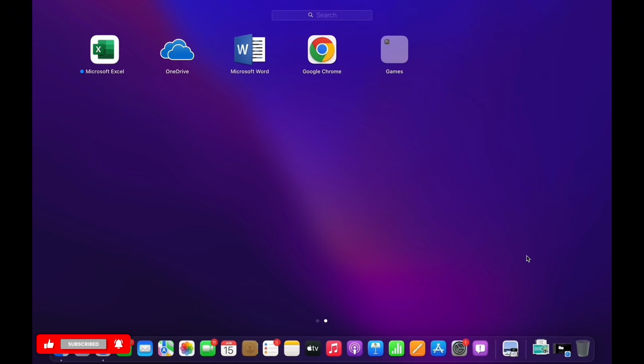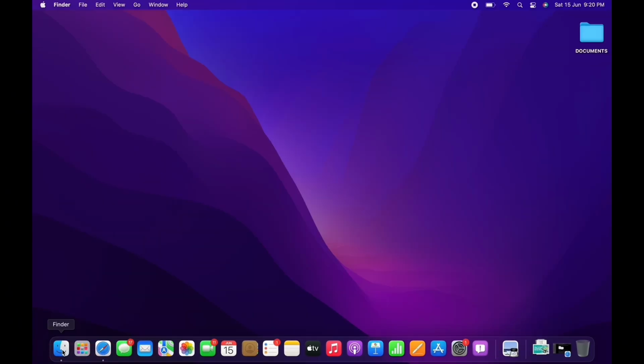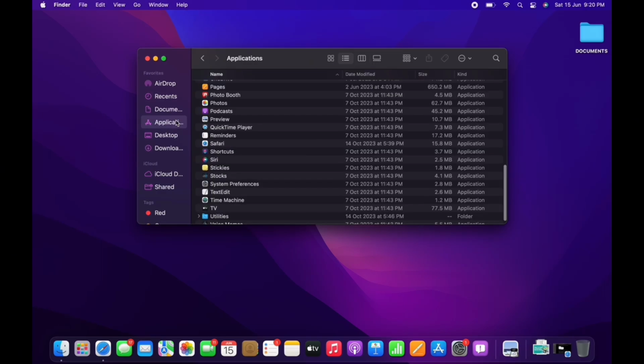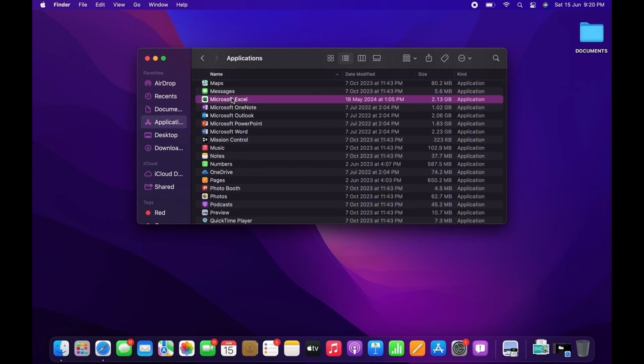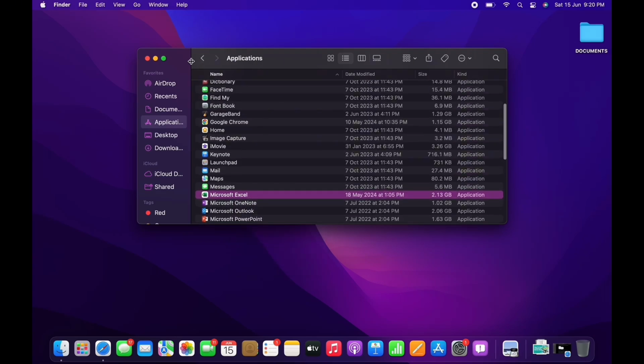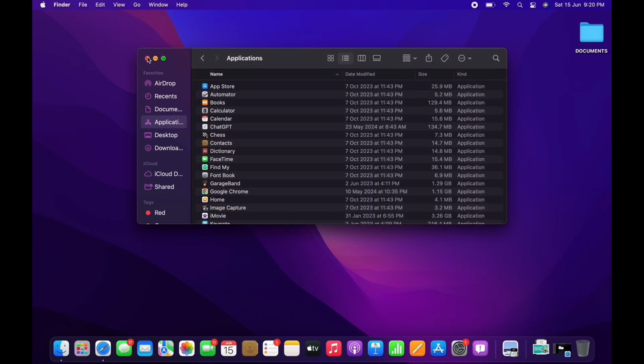You can also go ahead and open Finder on your MacBook and then go to Applications from the left side panel. Find the application you want to delete and then right-click on it. And you will see the option for Move to Trash. Tap on that and the application will be deleted. So this is how you can uninstall applications on Mac.